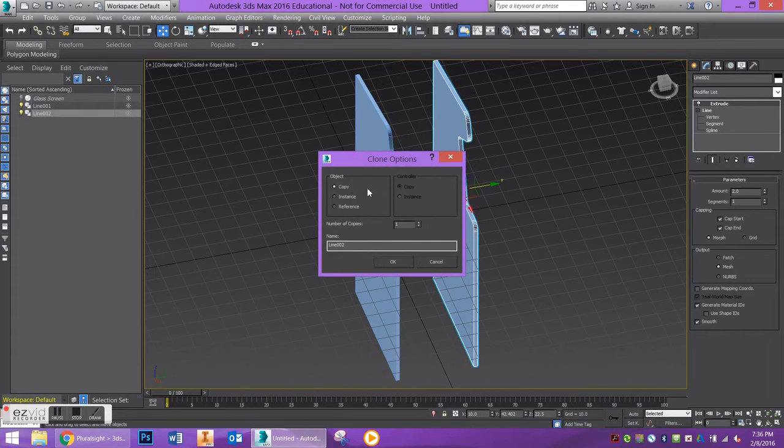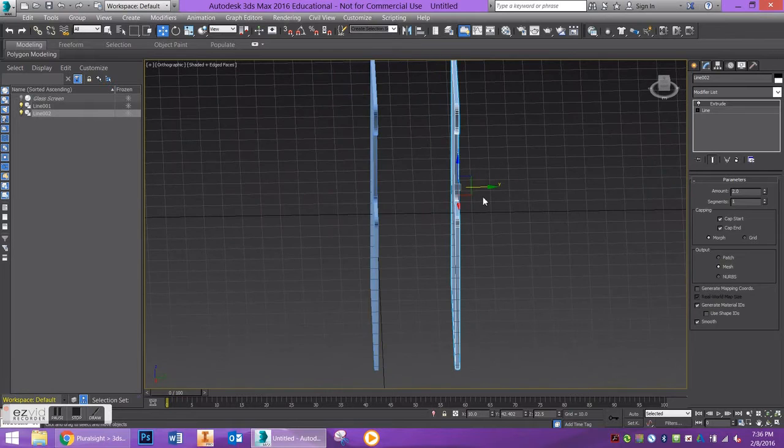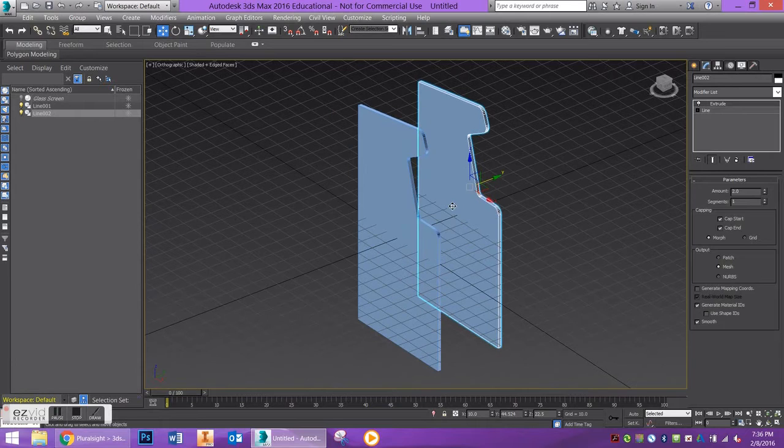So from here, I'm going to hold my shift key and make a copy for the other side. We can make it a copy since we're going to attach them in a second. And that's going to be the width of my arcade machine. Now, you can adjust that width here, but you can also do it later if you want.